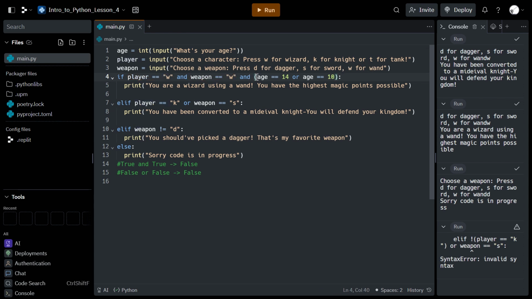W. Okay, and the reason I have this in parentheses is to isolate these two conditionals with this OR statement, so that this will print one true or false, and that will help determine the outcome using this AND statement. So based on this OR statement, age equals 14 or age equals 10, if it's not 14 or 10, it'll give false, right? But if it's either 14 or 10, then it'll give true. And if this is true and this is true, all of it's true, then we print you are a wizard using a wand. You have the highest magic points possible. I hope that makes sense, okay?